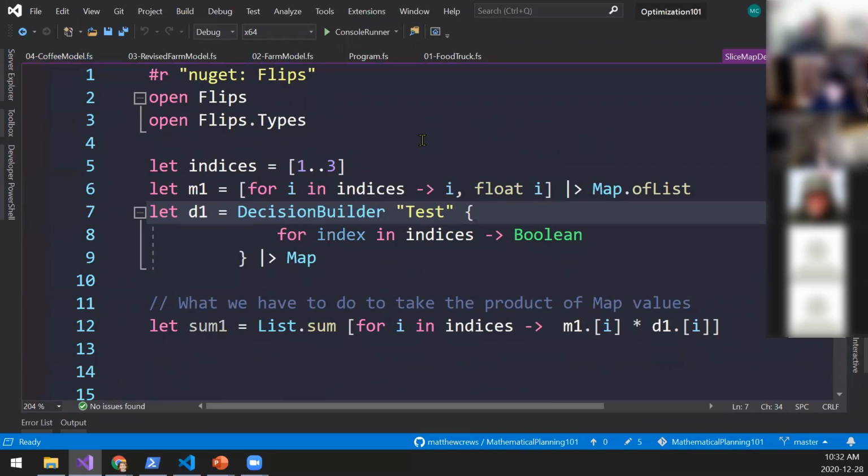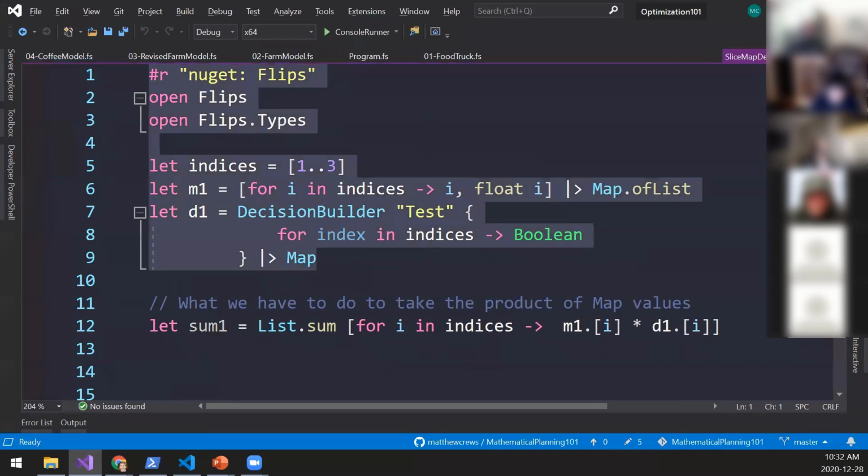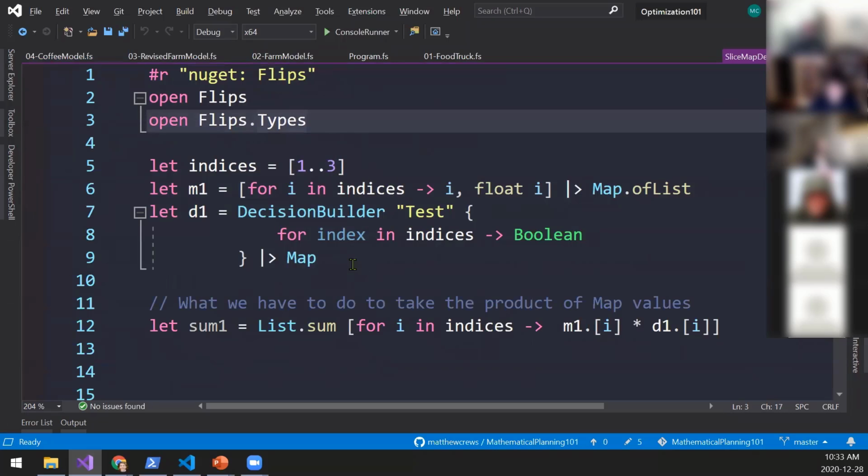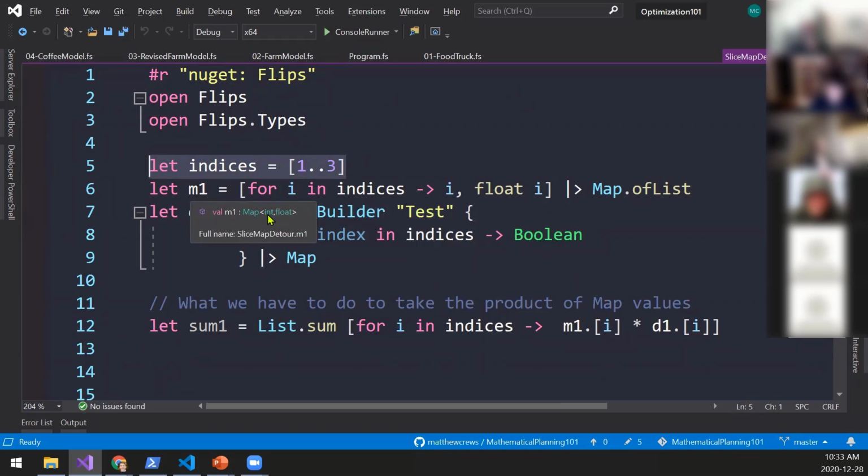So we have been doing a lot of stuff like this. I can go ahead and run this code. It won't be terribly exciting though. It's more to show you what this is doing. We have some indices. We have, in this case, a map where the index is an int and the value is a float. We create some decisions. We put those in a map, and then we want to sum that up.